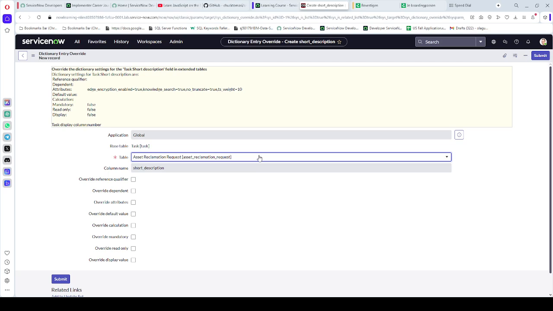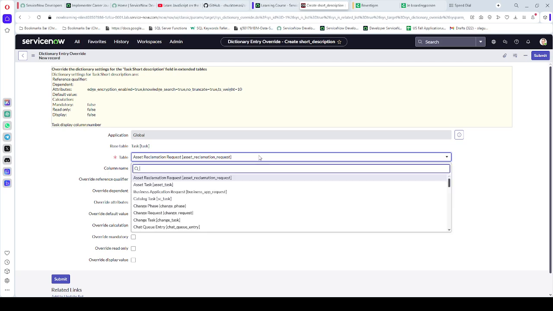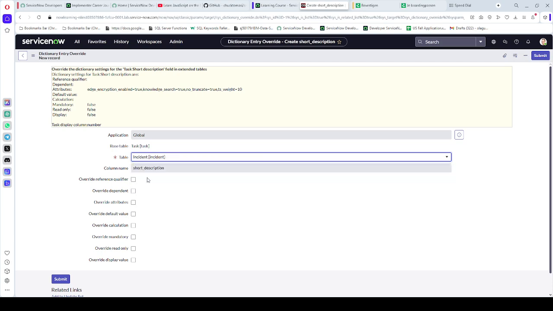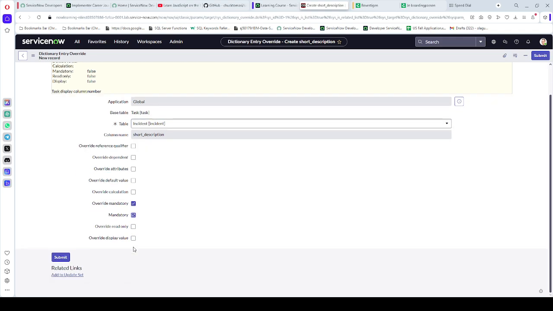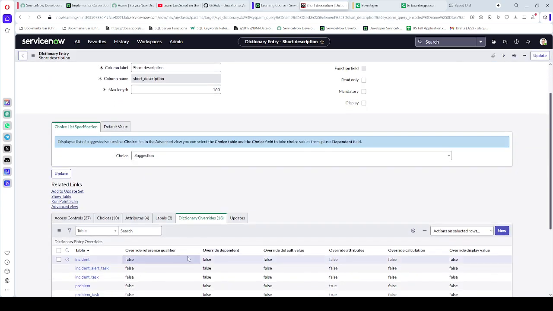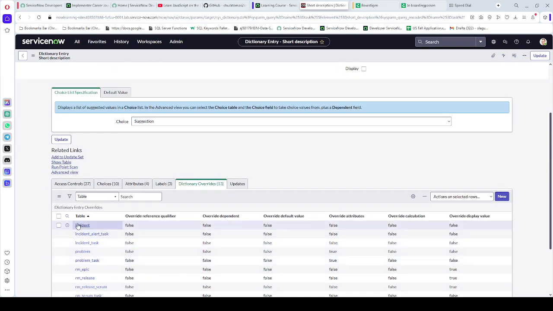We can create new. Then go to our type incident. The table that we want to have it on is our incident table. Yes, we have our short description on the incident table. Then we click on override mandatory. We check the mandatory. So we have achieved two things here. We have created a new record on the task table in our dictionary override. We have added that short description. As you can see, we have it here.